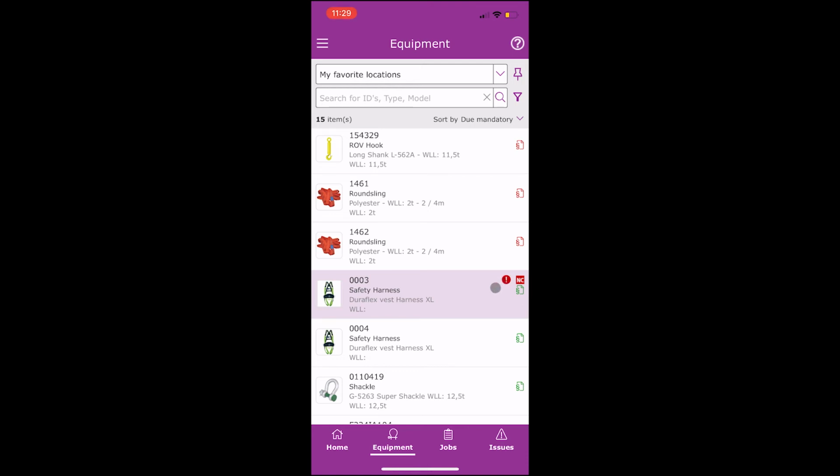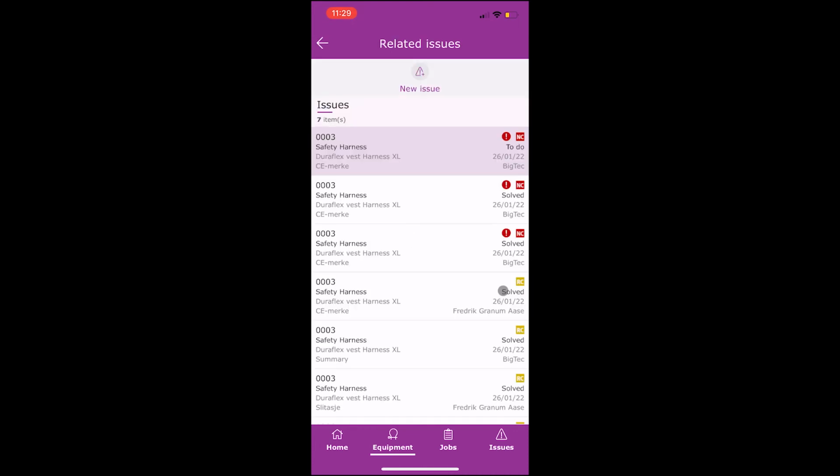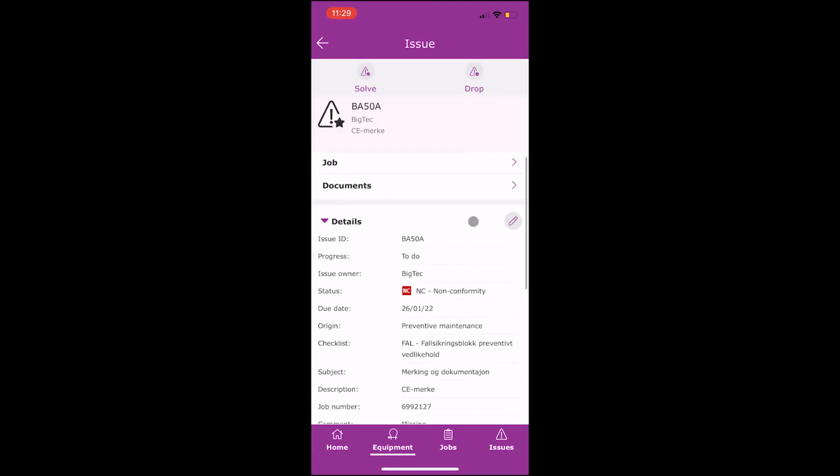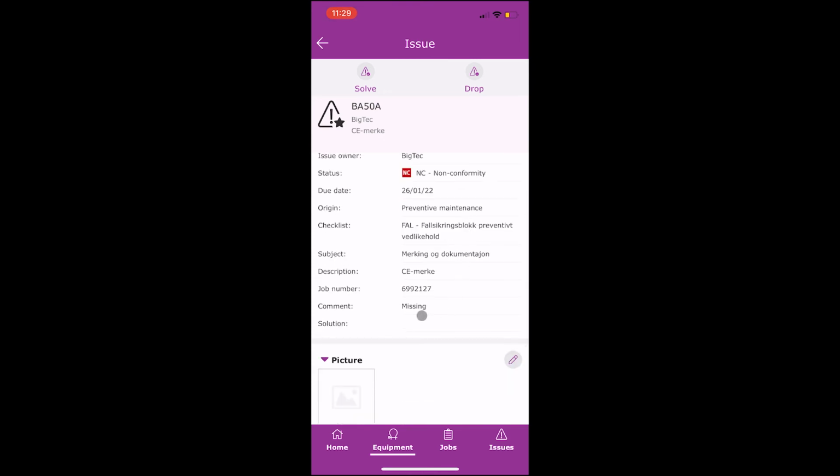So if I now want to handle this issue, I can again swipe on the equipment as so, and I can go to issues. Here we'll have all the issues registered to this equipment. They are sorted based on solved and then based on the date they were created. So at the top we will find our issue that we have to address. We click on it. We get the information that has been registered on this issue. The CE marking was missing. Here we would have a picture if that had been taken.